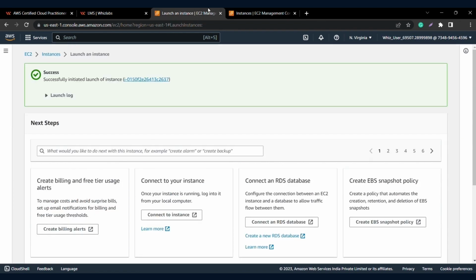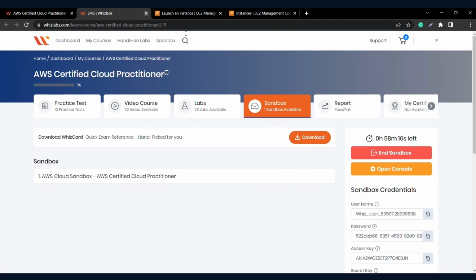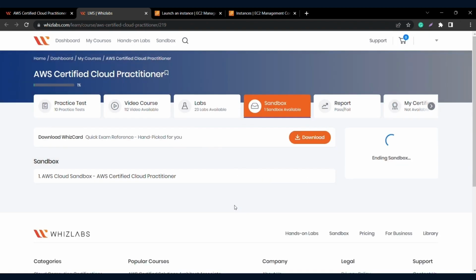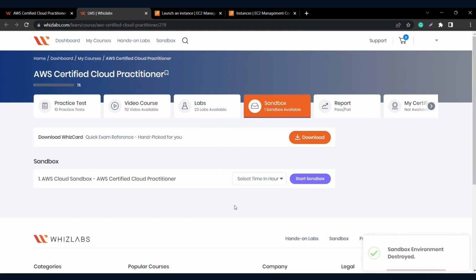Finally, when you're done with the Sandbox session, you can select End Sandbox to close it. While closing the Sandbox, accept the terms and conditions, then you have to enter the text destroy to delete the created instances. This ensures that all your changes and configurations are safely discarded.